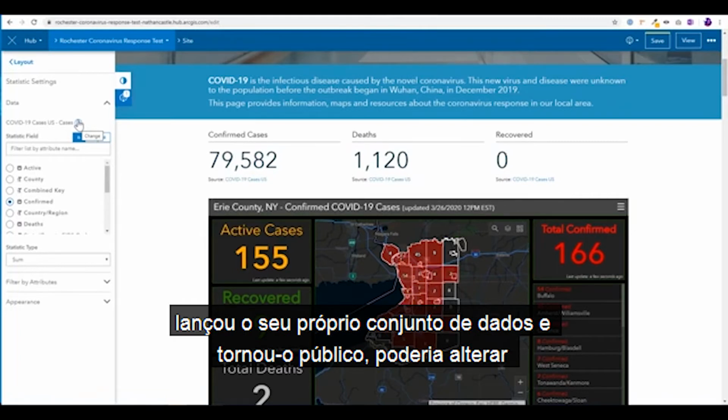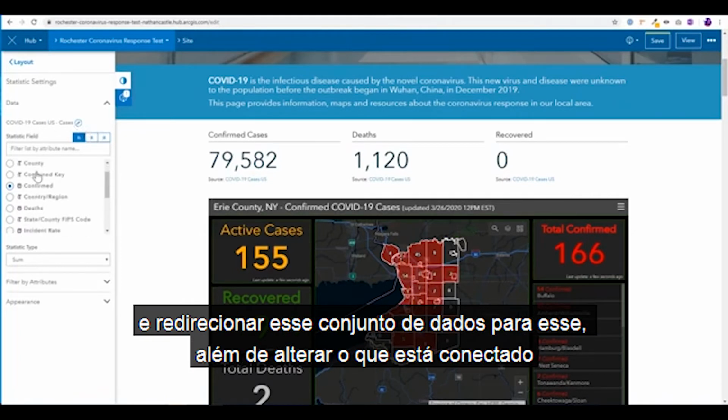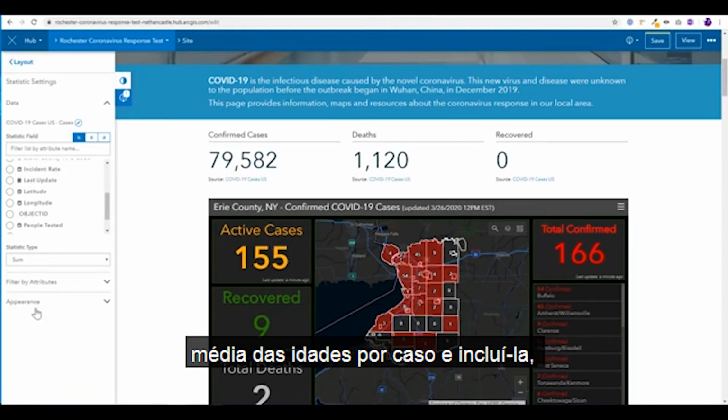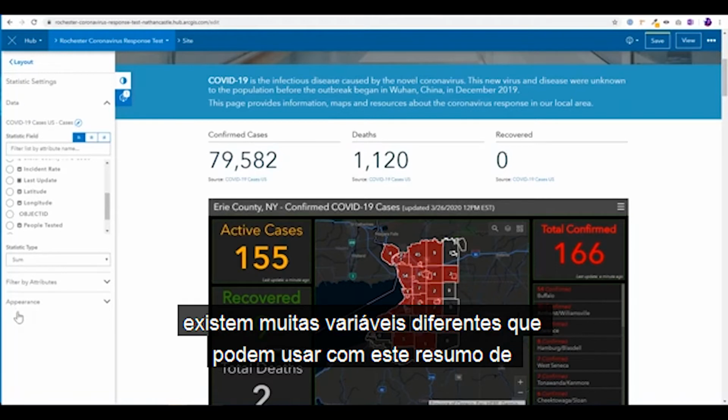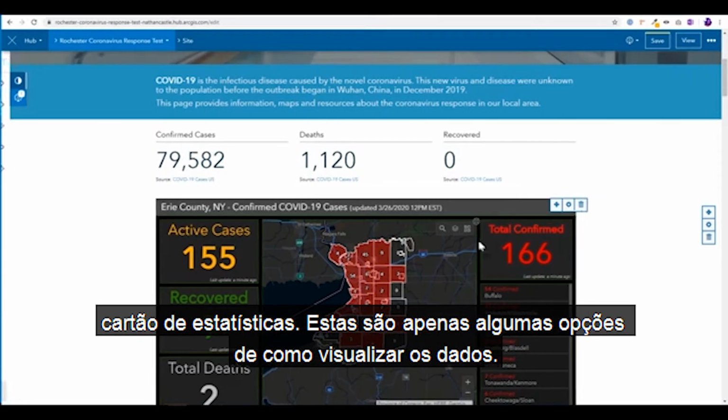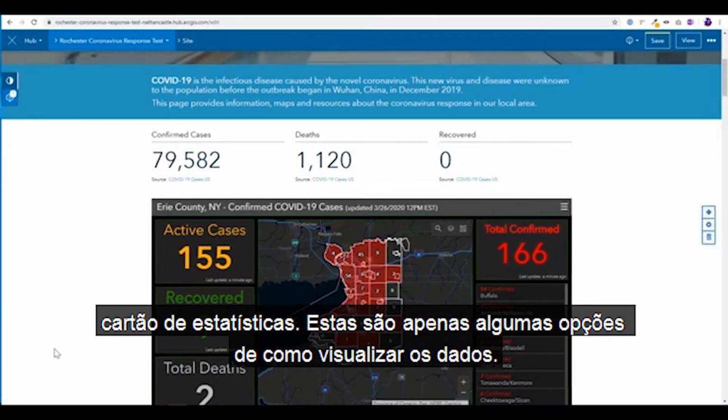You could change and reroute this data set to that one, as well as change what it's counting, as in you could maybe sum the cases that are happening, or maybe you want to take an average of the ages by cases and put that on there as well. There's a lot of different variables that you could use with this summary statistics card. So these are just a few options for how you start to visualize that data.